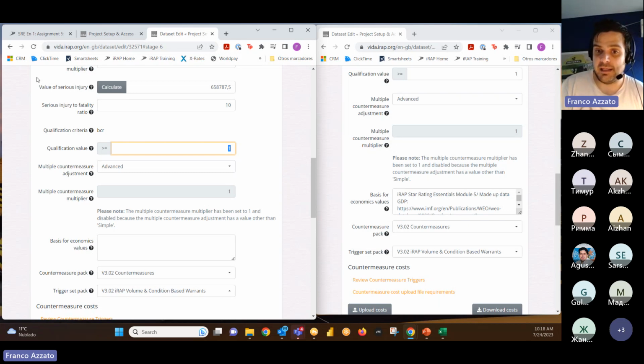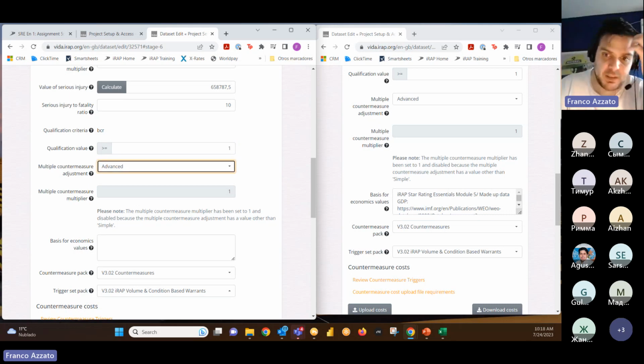Ideally you will want any countermeasure to be triggered that has a BCR greater than 1, because it gives you more benefit than what it costs. But you can play with that, and you can only accept, for instance, BCRs greater than 10. You can select, and it really depends on the kind of projects that you are doing.